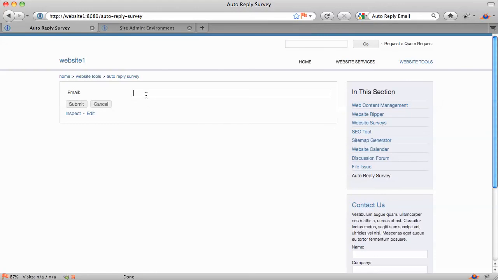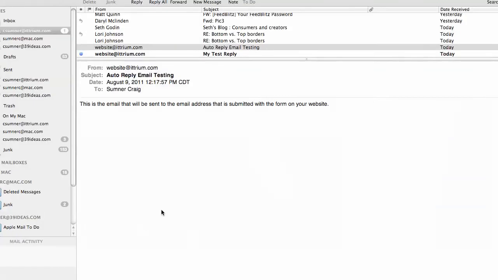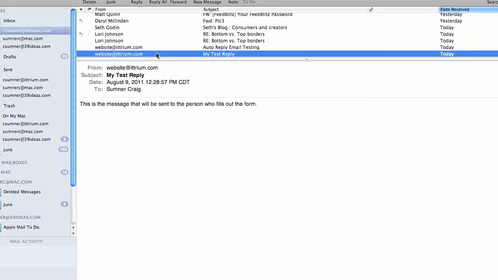So I'm going to put in my email address, csumner@itrium.com, and then when I submit this survey, I'll get the message back here: check your email address for your message. Now I've opened up my email, and if I look here, I've got a new email that came from the website, and this is the message that will be sent to the person who fills out the form. That's the message I put in my text HTML block.